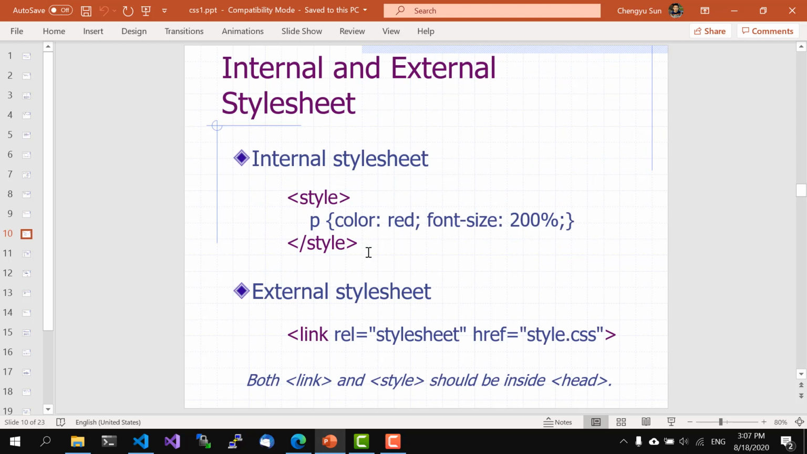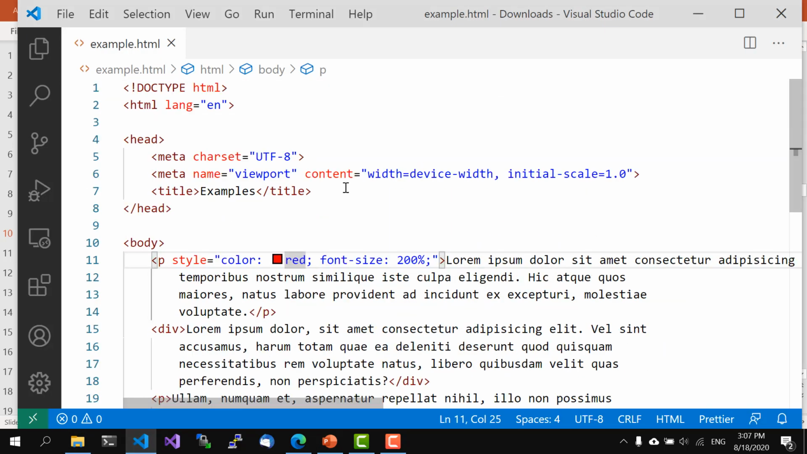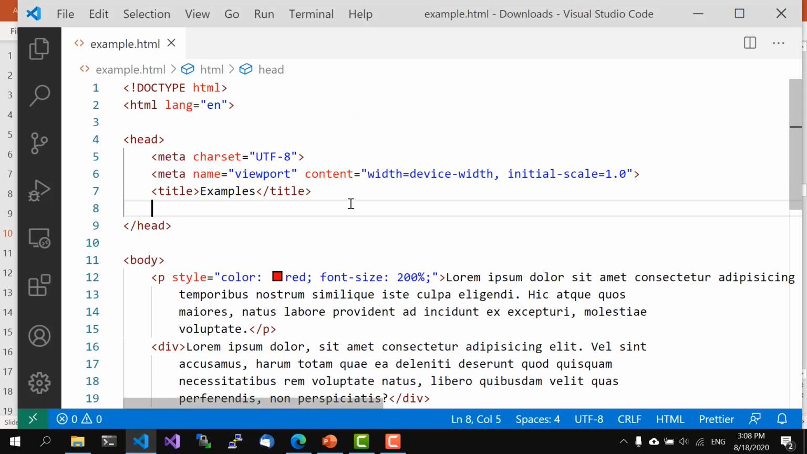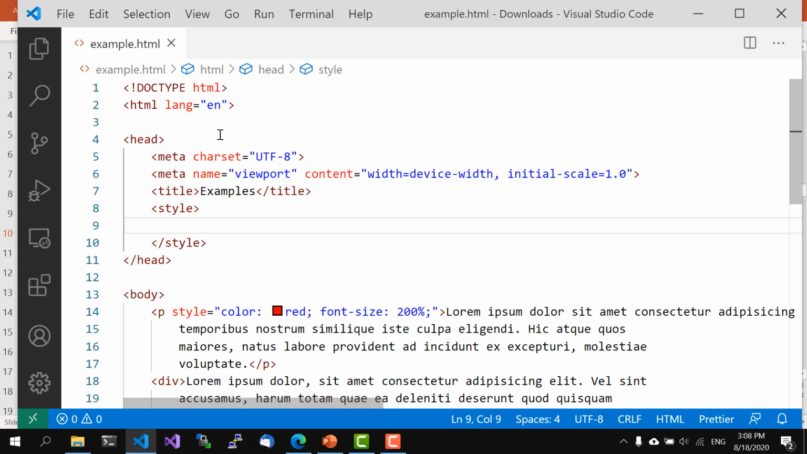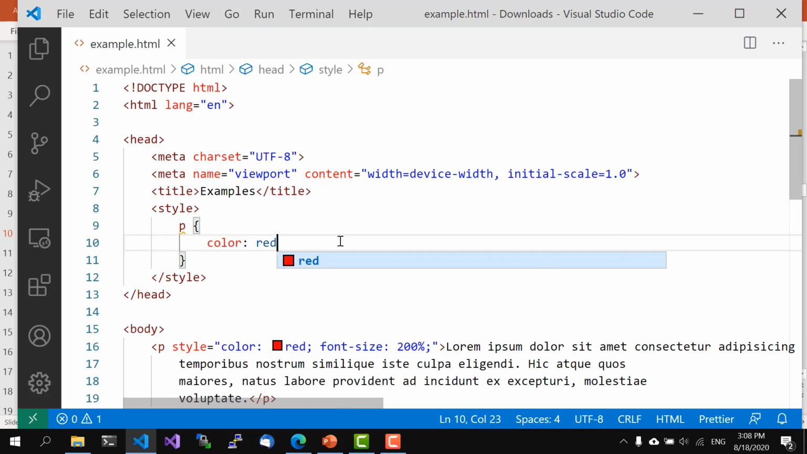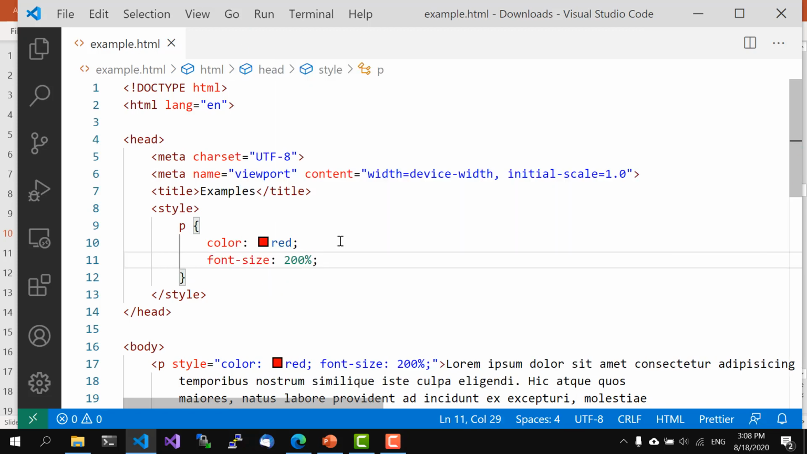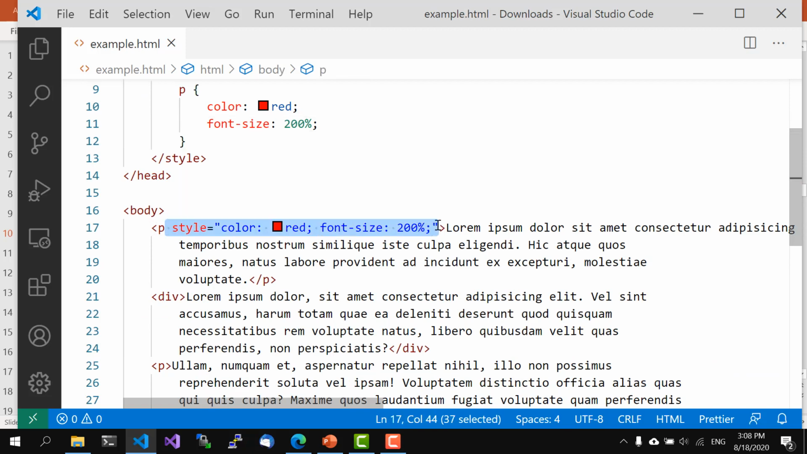Now, this is how to do it using an internal style sheet. This time we do need a selector. So to have an internal style sheet, let's specify the style element and then put the rule sets into it. The style element should be inside the head element, and then we give it a selector, and then we say color red and font size 200%. And let's remove this inline style.